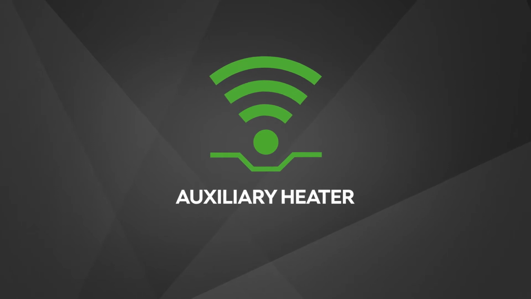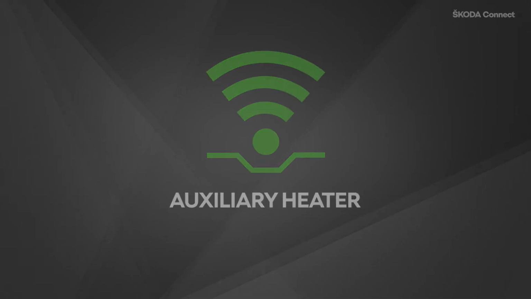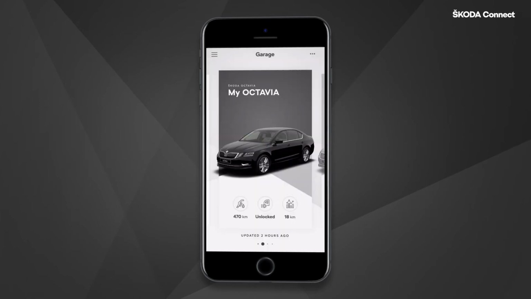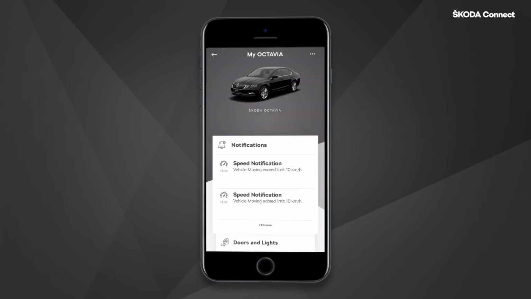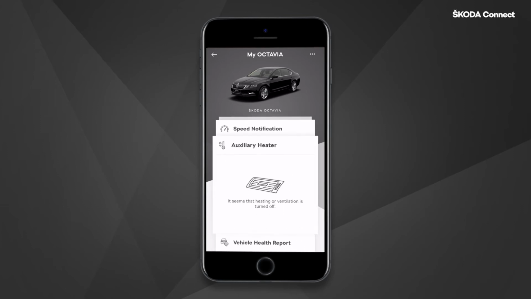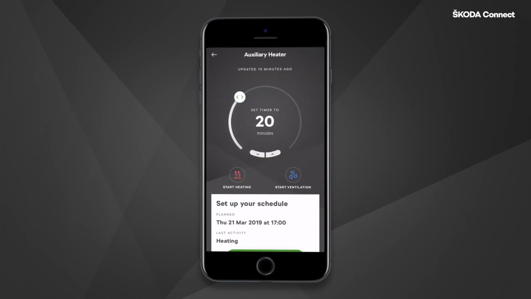Auxiliary heater. The auxiliary heater service enables setting up the auxiliary heater or ventilation remotely using the My Škoda app. This app allows easy and quick setup of the temperature at a desired time. The ventilation can be set up in a similar way.